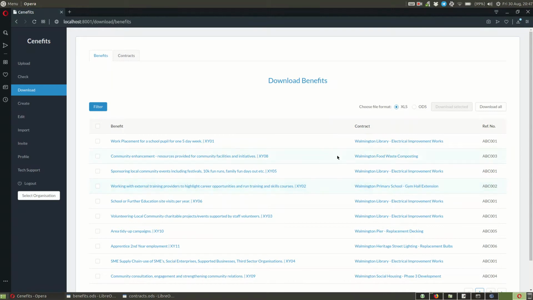You can then either select individual items or select whole pages of items, and click on download selected, which would download just the things that you'd selected. Or if you just click on download all, it will download everything that's been filtered or unfiltered in this whole list. You also can choose between the Excel and the Open Document file formats.